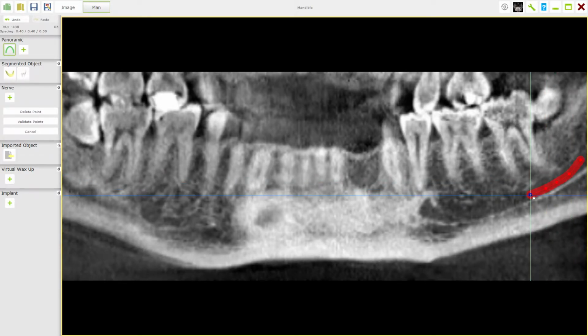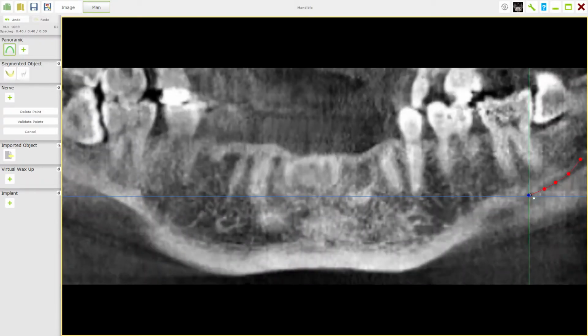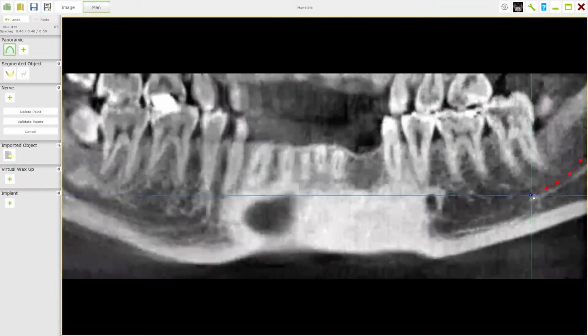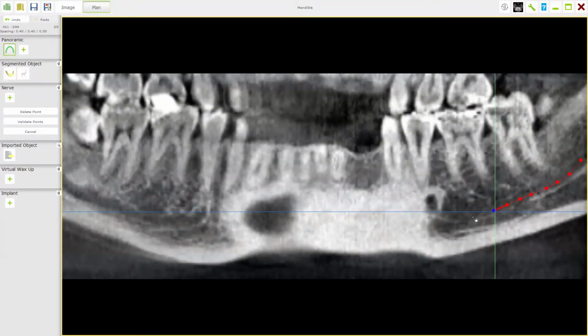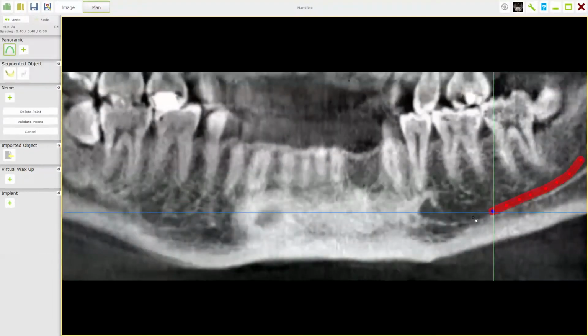Now at any point, if I think, oh, that's not clear, I can zoom in and out. I don't have to stay in the one image. I can click there, I can click there, there. I can zoom in and out a little bit more to there. This looks like it, and then we're coming up now towards the mental foramen. Now at this point here, I can stop.